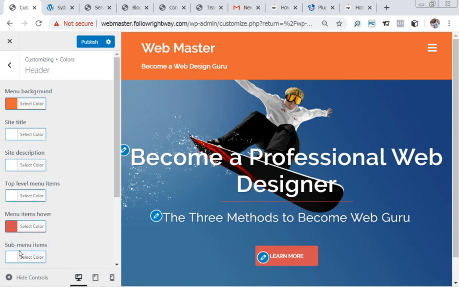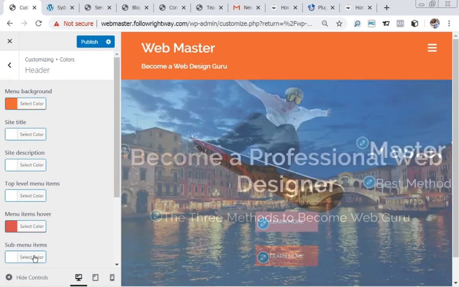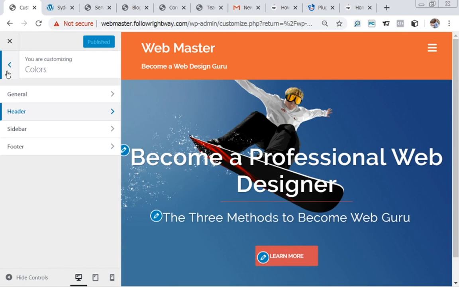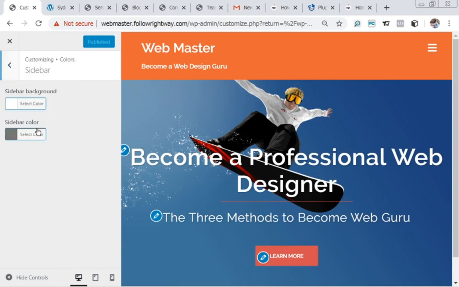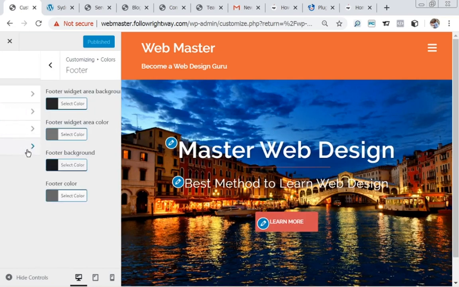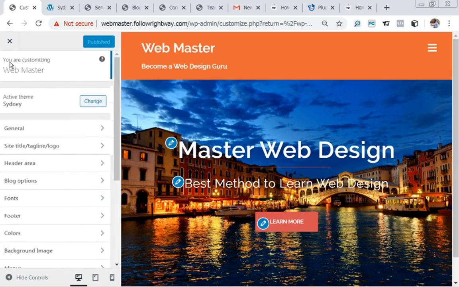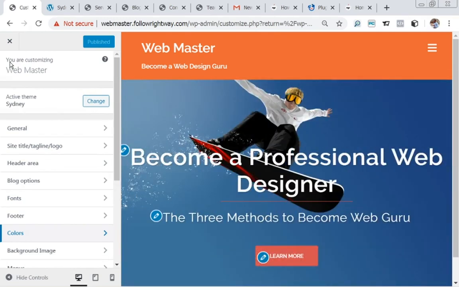It's okay like this. Submenu white, it's okay. Great. So hit the publish button and go back. Now the sidebar, I think it's okay like this. The sidebar is okay, let me just leave it default. The footer is okay, let me leave it like that. So we are done with the settings now.